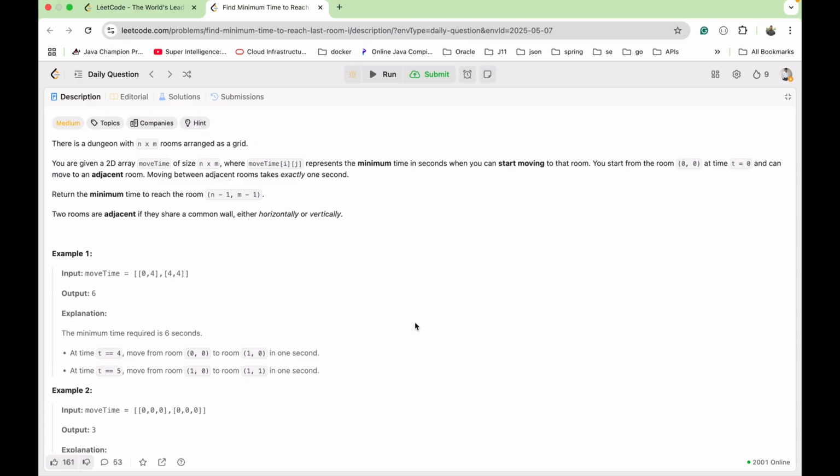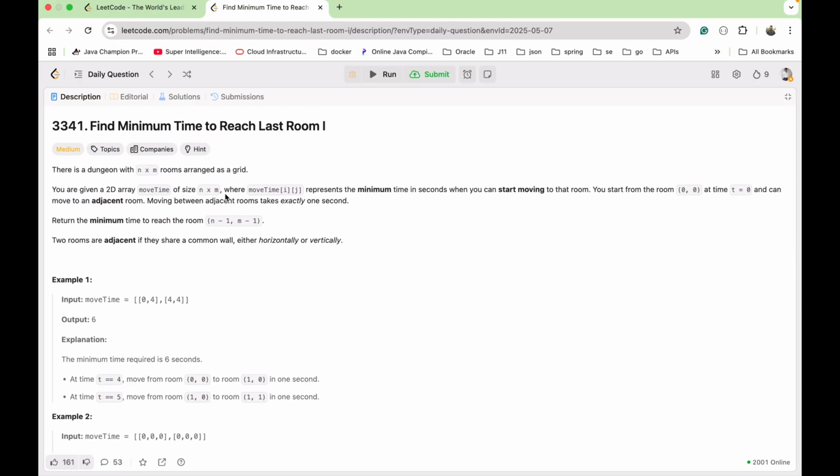So today we are going to understand today's Leetcode problem. We have 3341, Find Minimum Time to Reach the Last Room, right? So today we are solving a new Leetcode problem from today's contest. We have to find the minimum time to reach the last room.